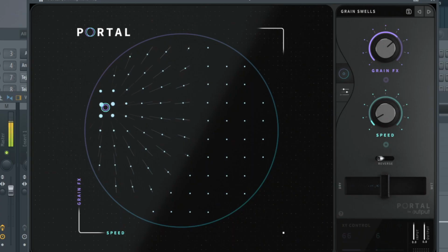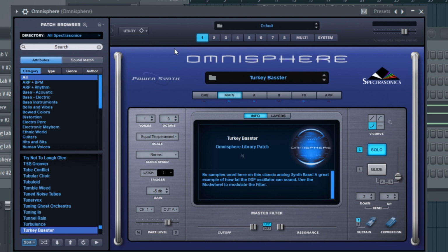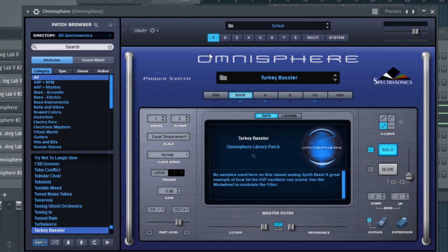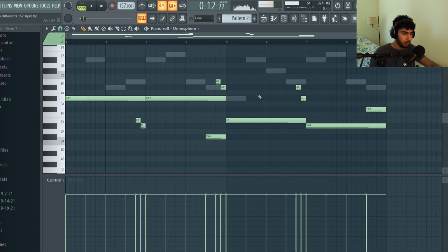And for effects on the bell, I went back into the Portal and I got the Grain Swells preset and put these settings on. And then for my last sound, the sub bass, I opened up Omnisphere again and I got this Turkey Basster preset and put in this pretty typical Lil Baby 4PF kind of bass pattern.